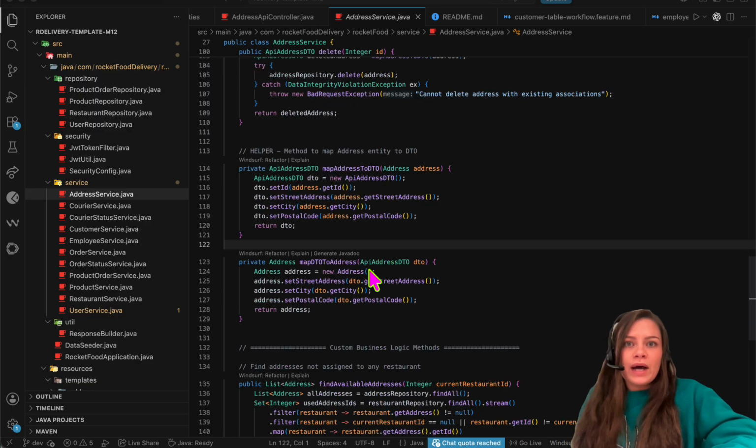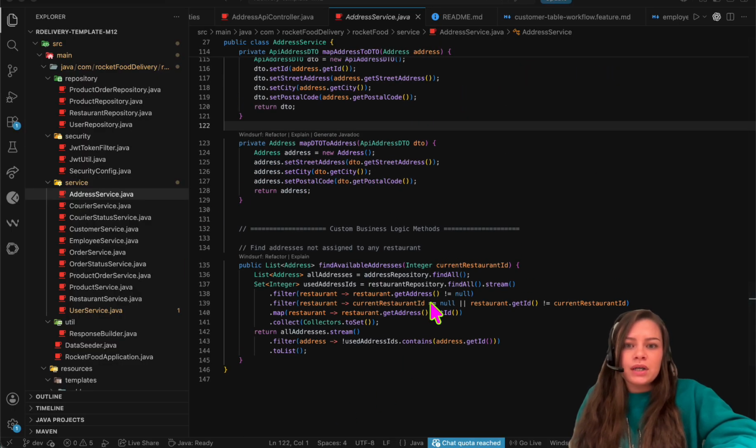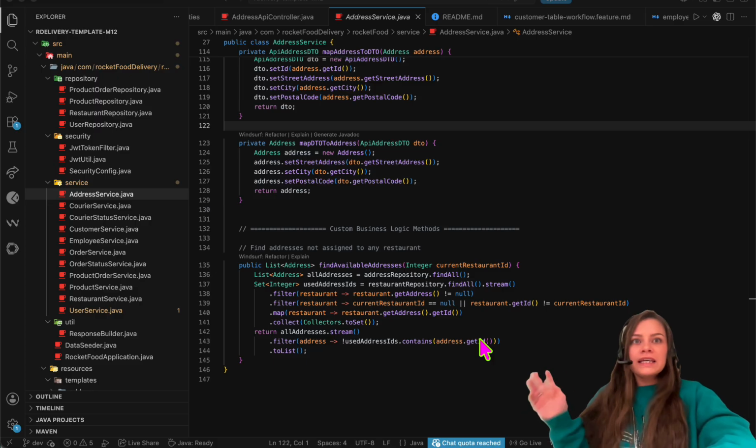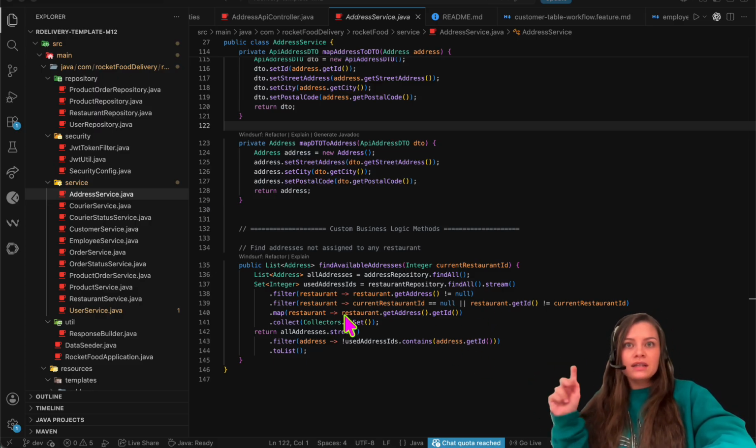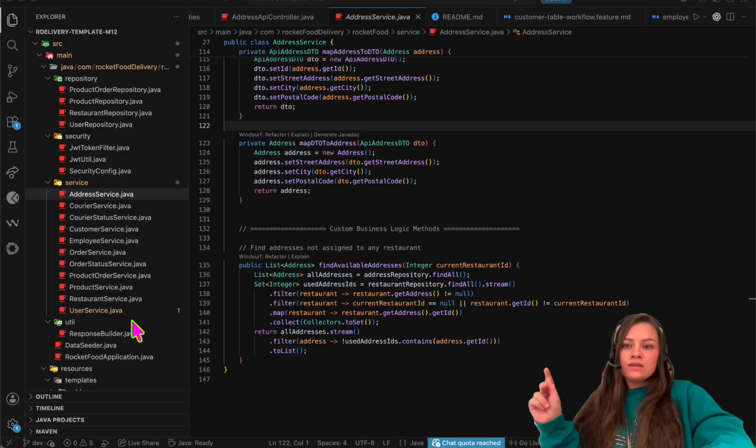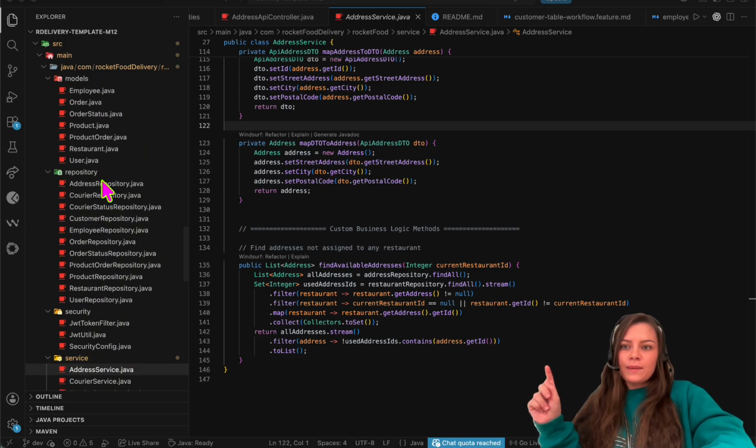The service also has a custom business logic method at the bottom. This finds all addresses not currently assigned to a restaurant. It's business logic. It knows the rules of the domain. This lives in the service, not in the controller and not in the repository. So now we can take a look at the actual repository.